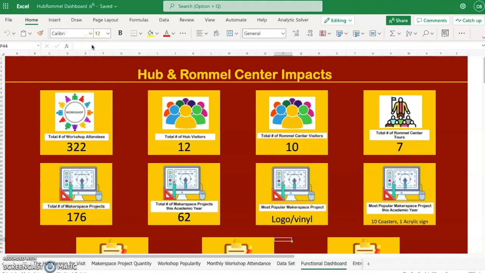This is the end of our video on how to operate and edit the Hub and Rommel Center Impacts dashboard. We also have a written manual that you guys will have access to, showing you the bulleted directions, and we hope that this helped you. Thank you for watching.